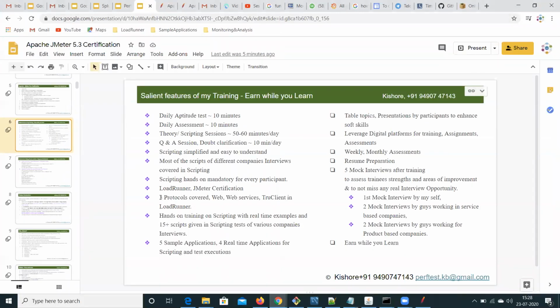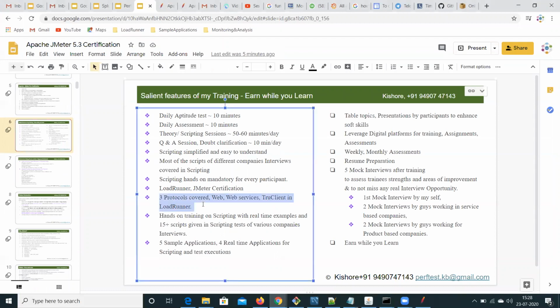And like with LoadRunner, I will be covering 3 protocols: web services, and TruClient in LoadRunner.